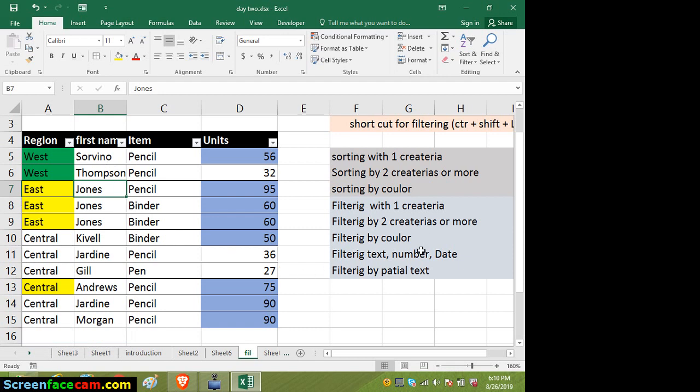Now, what about filtering by number? Filtering by number. Internet access? Okay, so I'll send you this video. Filtering by number.